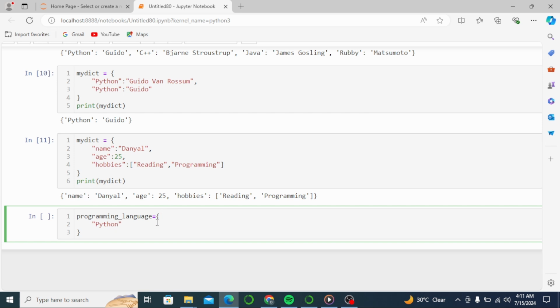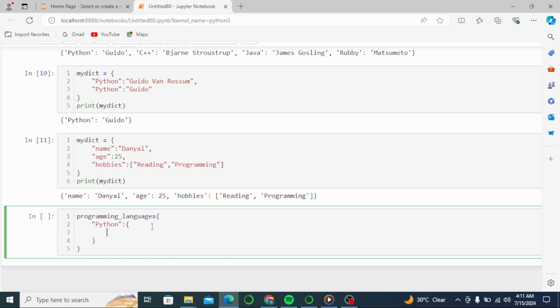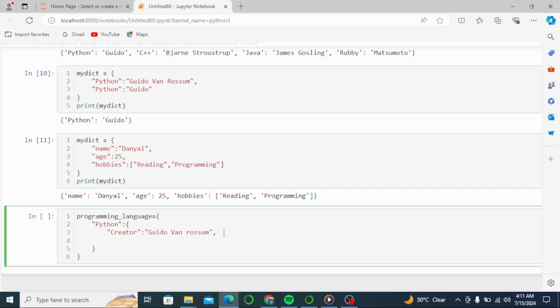So here I am writing Python as the key, and then instead of a value we are going to create a new dictionary. Here I am using curly brackets, and within this new dictionary we can also add new key value pairs. Here I am writing creator as the key and Guido van Rossum as the value. Now let's create another key value pair where I am going to write year as the key and 1991 as the value. So here you can see that there is a dictionary inside the dictionary.